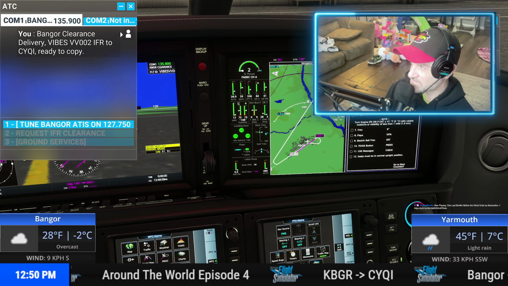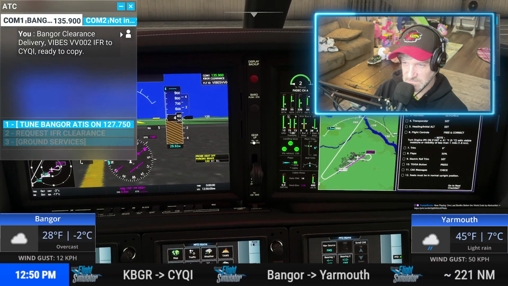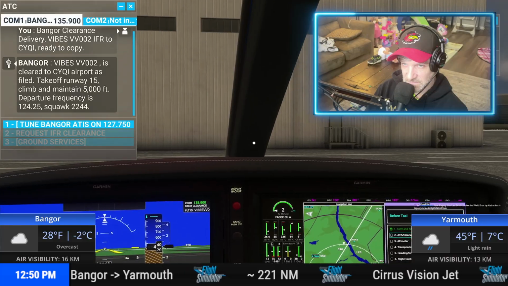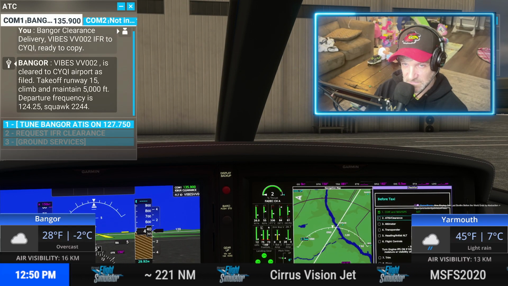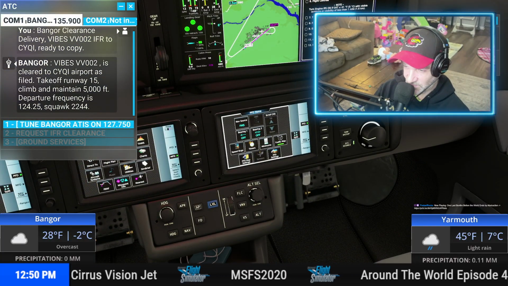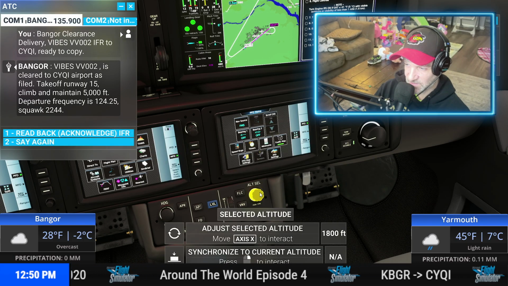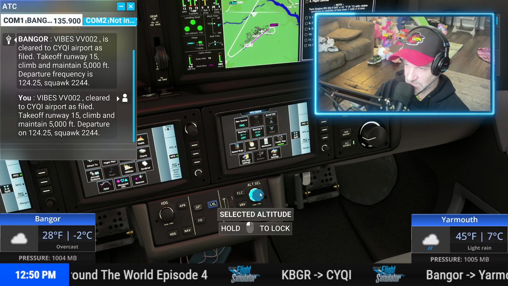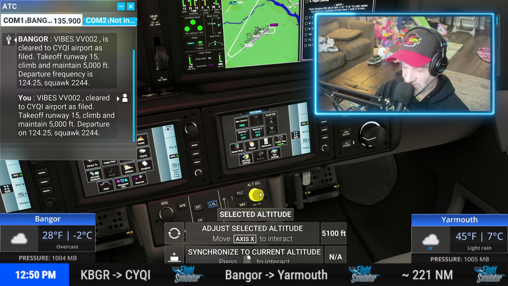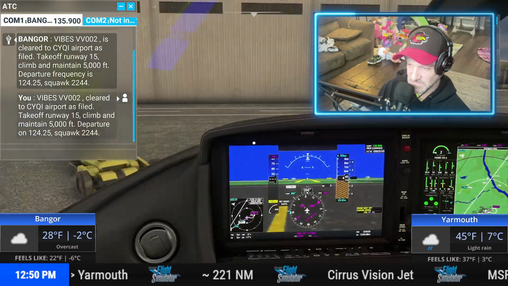Bangor clearance delivery, Vibes Victor Victor 002, IFR to Charlie Yankee Quebec India, ready to copy. Vibes Victor Victor 002 is cleared to Charlie Yankee Quebec India Airport as filed. Takeoff runway 15, climb and maintain 5,000 feet. Departure 5,000 is 124.25. They will probably bump us up a bit once we get moving here. But we will start with 5,000. Vibes Victor Victor 002 cleared to Charlie Yankee Quebec India Airport as filed. I keep forgetting to change my flight number. This is like flight 4, not 2. 5,000 feet. Departure on 124.25.